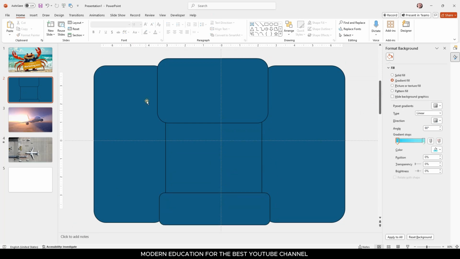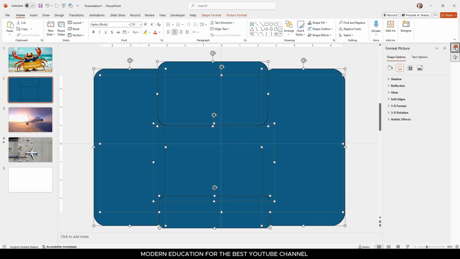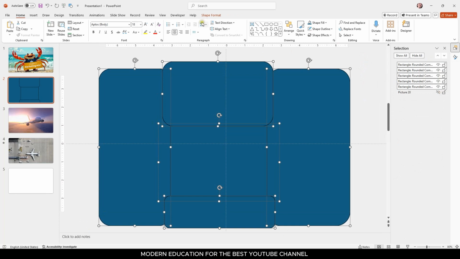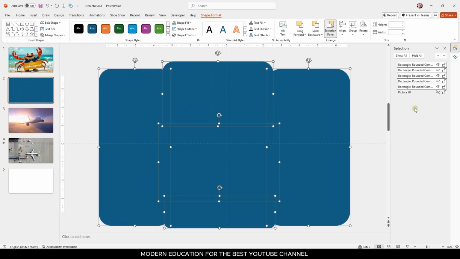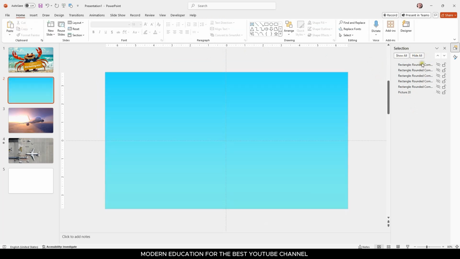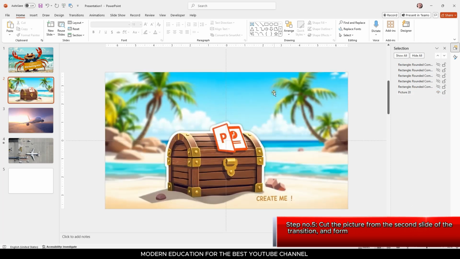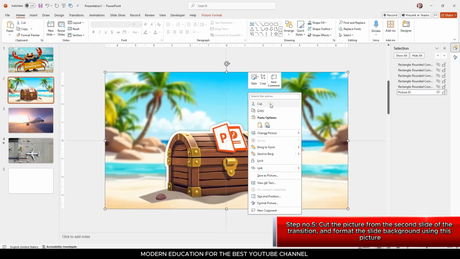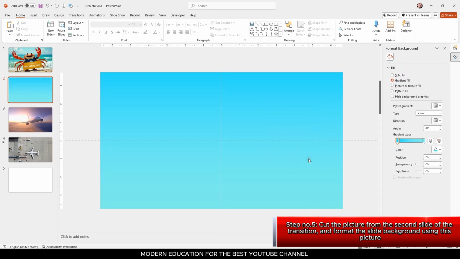Now that the entire slide is filled with shapes, let's select all of them and then let's eliminate the outline. And after that, for the moment, let's deactivate them from the selection pane. Step number 5. Cut the picture from the second slide of the transition and then format the slide background using this picture.